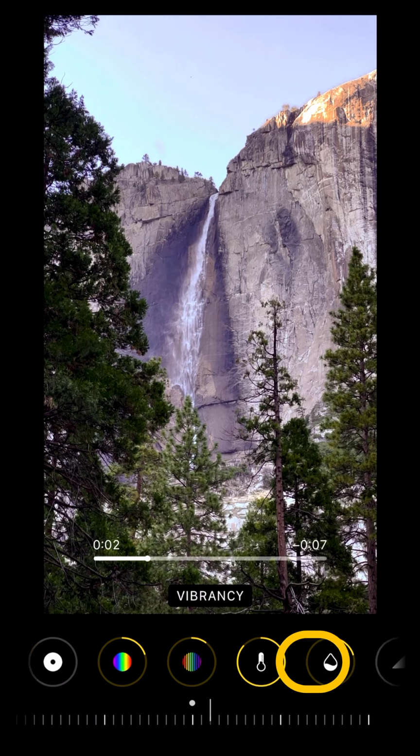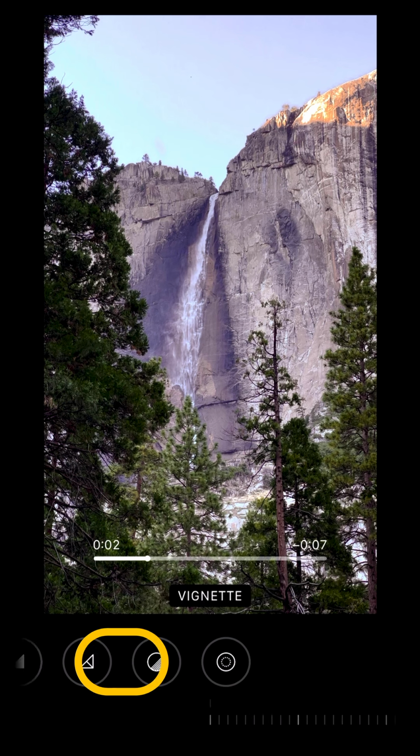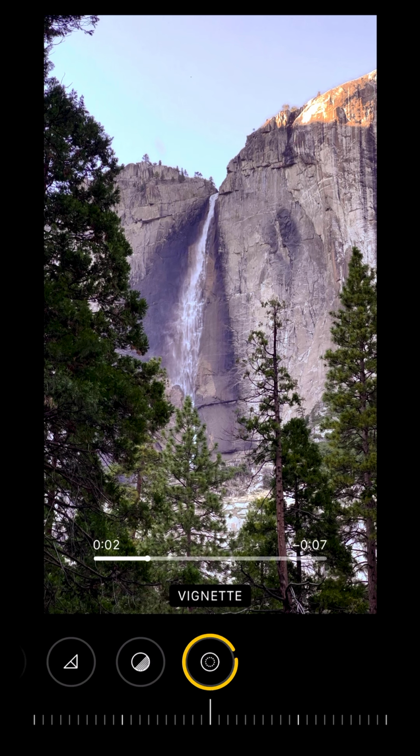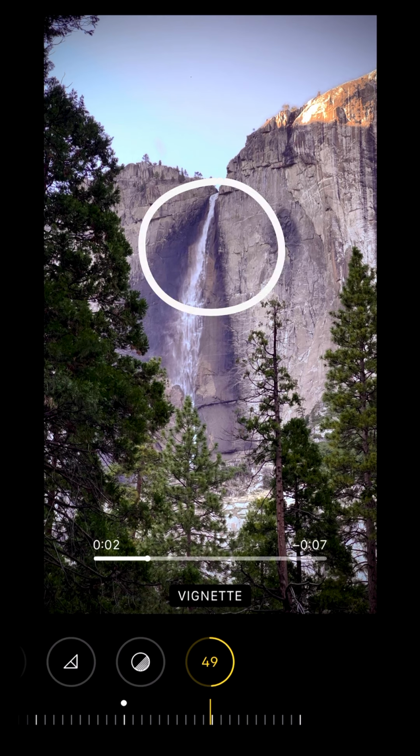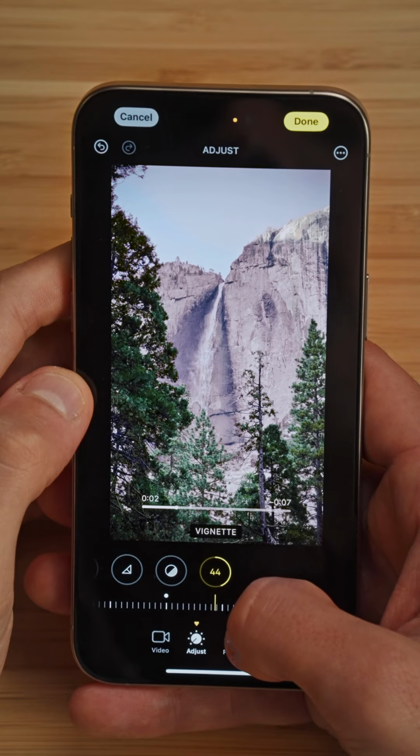One last thing that I want to do to this clip is adding a bit of vignette. And to do this, I'm just gonna drag the menu towards the left until I reach the last adjustment, which is vignette. So here I'm gonna drag the slider towards the left to darken the corners of this clip so that we can focus more on the waterfall, which is the subject of our clip. I'm probably gonna leave it at 45.